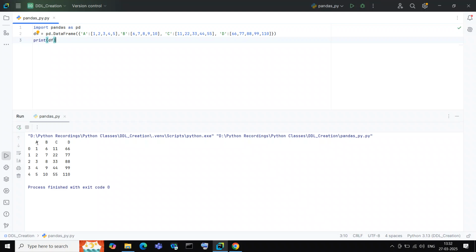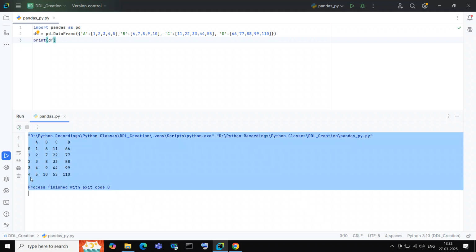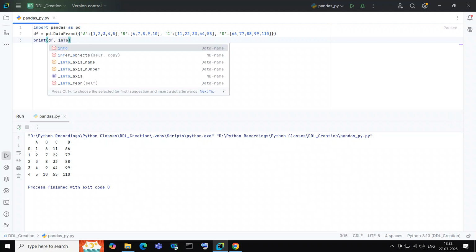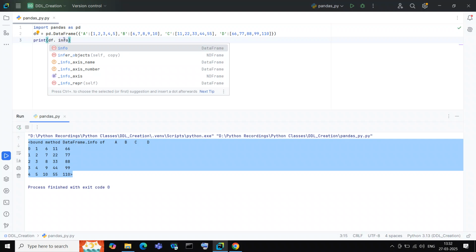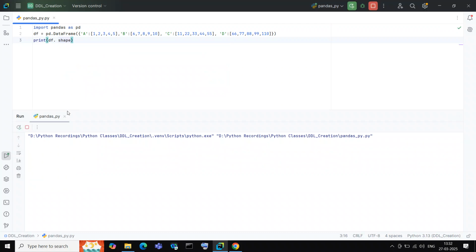If you see the data frame output, it contains 4 columns and 5 rows. Here if you see, the index will be like 0, 1, 2, 3, 4. The index starts with 0 and ends with the length of the data frame minus 1. If you observe df dot info, it will give you the columns and the information of the data frame. And if you take the shape of the data frame, it is 5 rows and 4 columns, like 5 by 4.